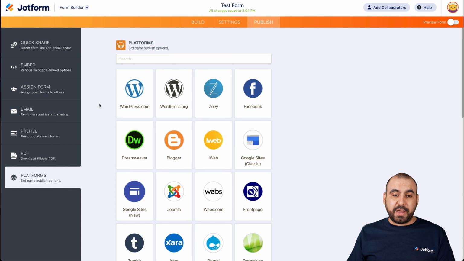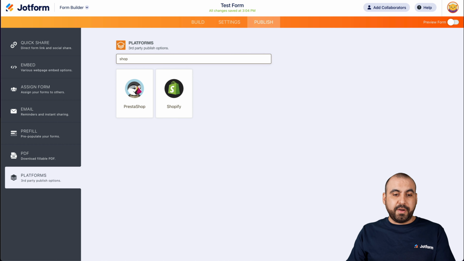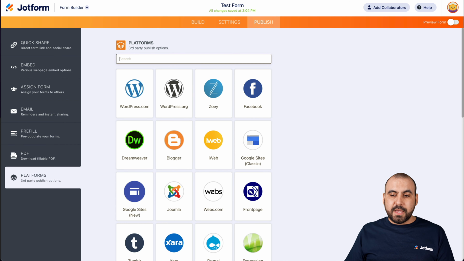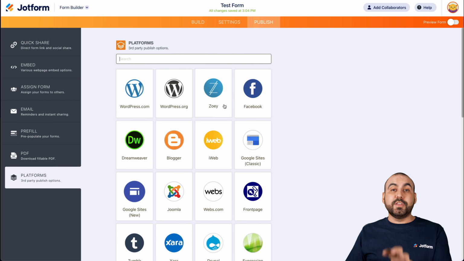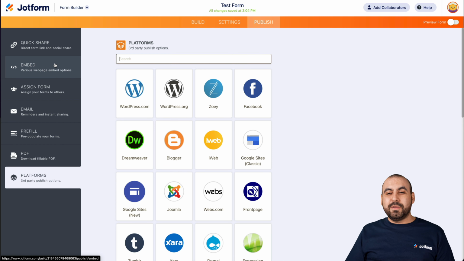These are third-party platforms. We can go ahead and search through these. So for example, if I wanted to do Shopify, I'll just search for Shopify, and we have all these available to integrate with. And if the option is not here, well, we have the embeddable option if your CMS allows it. And that is the publish settings.